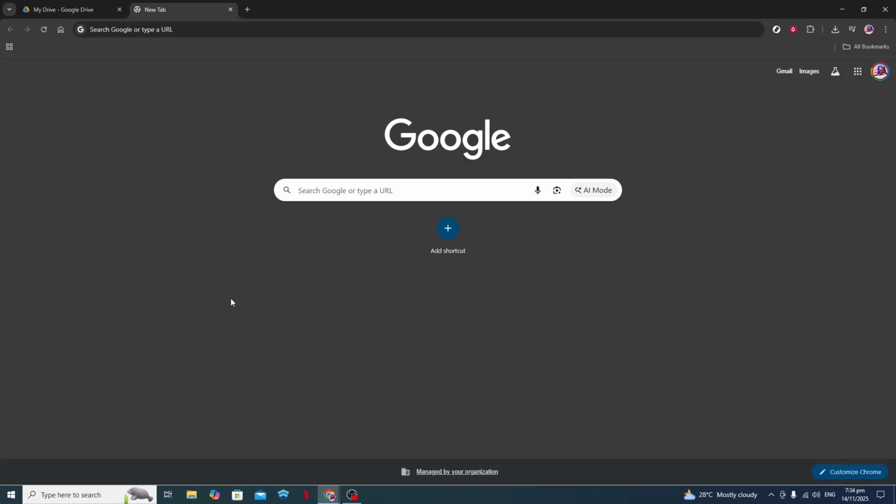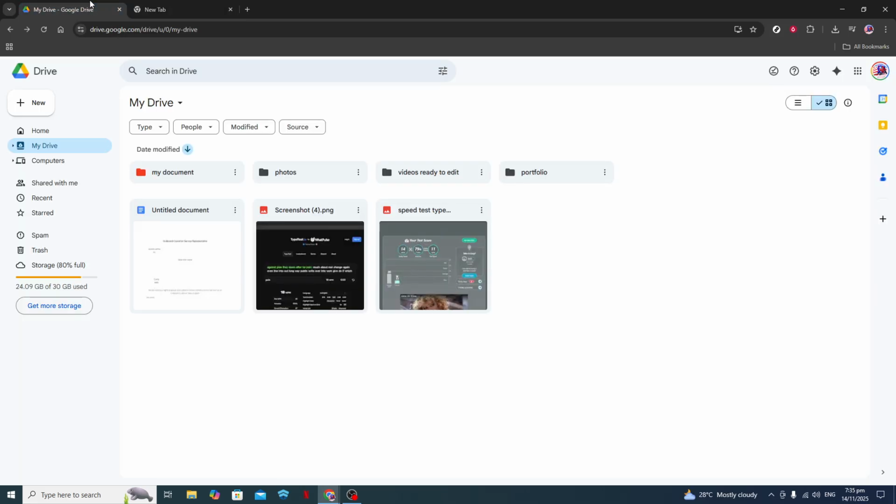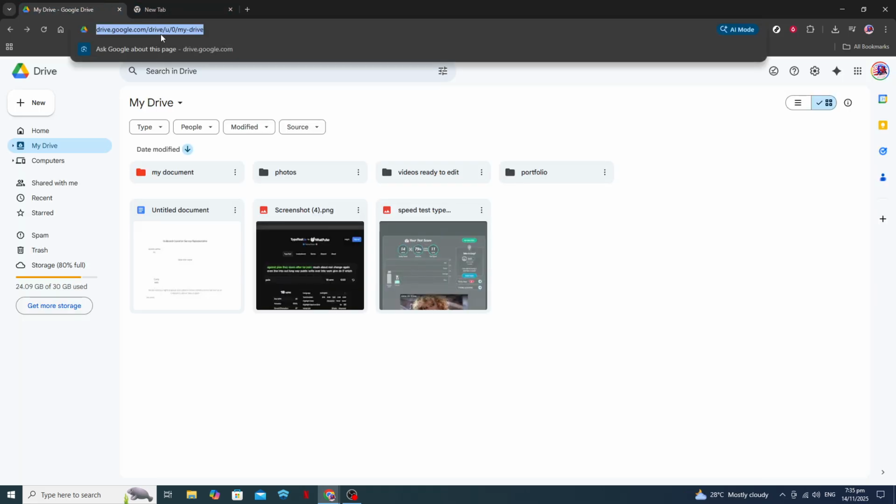First, let's ensure you have Google Chrome installed on your computer, as we'll be using it to create the desktop shortcut. Chrome is recommended because of its seamless integration with Google Drive, but if you don't have it yet, you can easily download and install it from the Google website. Once you've got Chrome up and running, head over to the Google Drive website by typing drive.google.com into the address bar and logging in with your Google account credentials.